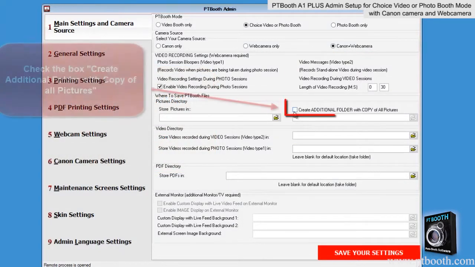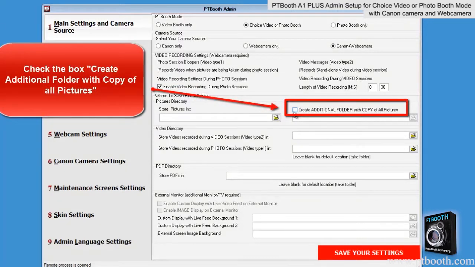In PTBooth A1 Plus, we have implemented an additional option to save the photos. If you want to utilize this option, you'll need to check the box Create Additional Folder with Copy of All Pictures and specify the location on your computer where you'll want this folder to be saved. As a result, you'll have 2 pictures folders created. One will be the default where the original photos will be saved, and the other one will be the additional folder where the copies of all the photos will be saved.